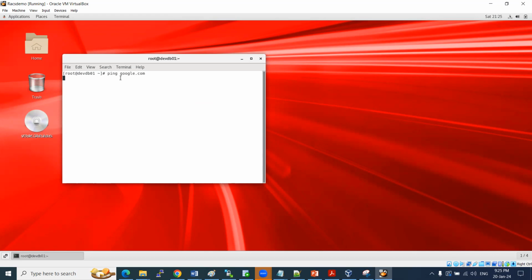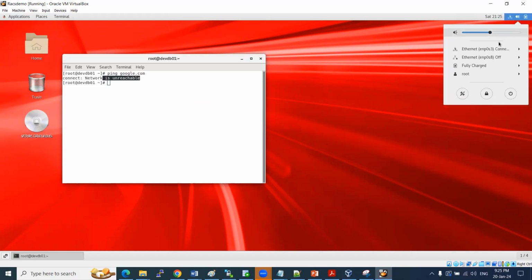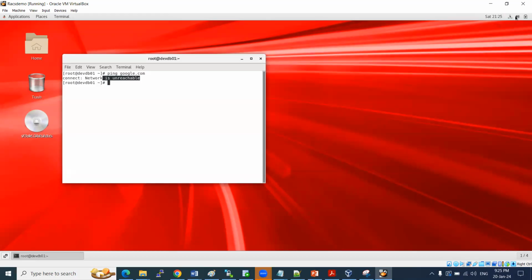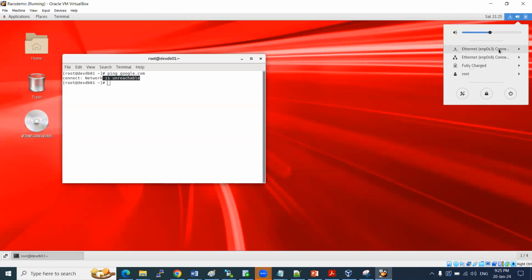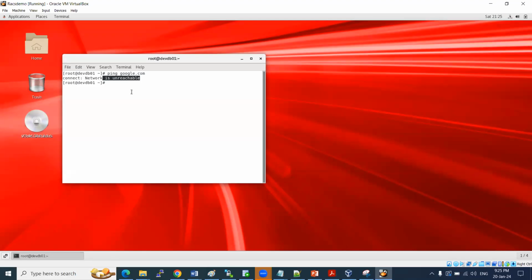If it is pinging, our internet is accessible on the server. If it is not pinging, it is a network issue. Internet is not accessible from this server. Hope it is not reachable. Internet is not reachable. If the internet is not reachable, we may not be able to update some of the RPMs. Okay, let me connect this also, wide network, and this one is also fine. Let me ping, not reachable, right?